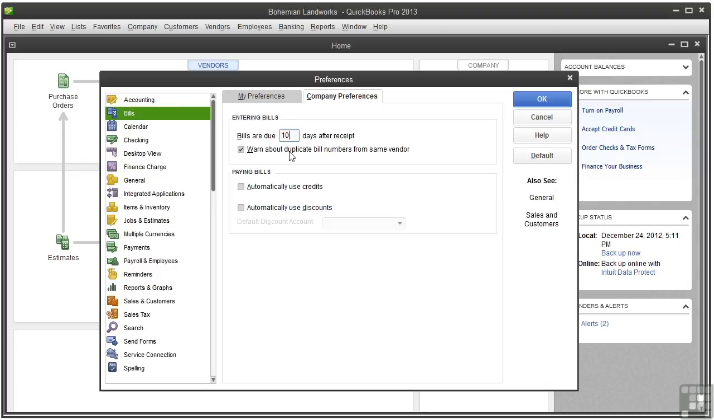For the next option, keep the checkbox checked if you want QuickBooks to warn you about duplicate bill numbers. And this is handy to avoid paying the same bill twice. And now for paying bills preferences. If you check Automatically Use Credits, QuickBooks will apply any credits you have with the vendor to the bill you are paying. If you check Automatically Use Discounts, QuickBooks will apply any discounts you have with the vendor. For example, if the vendor terms are 2% 10 net 30 and you pay within 10 days, QuickBooks will automatically calculate the discount and apply it against the bill.